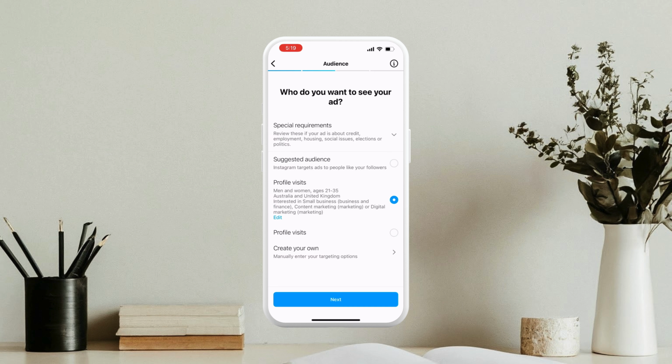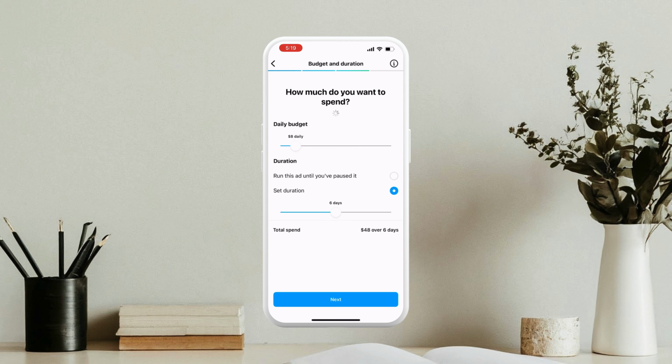Then, select the audience you named, and the last step is, of course, the budget. You can select the duration and your daily budget in this interface, or you can also choose to go until you pause it yourself.